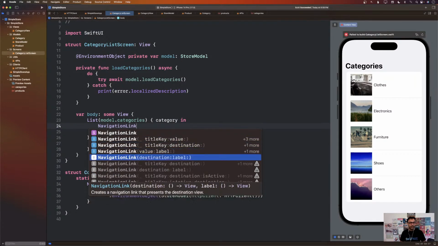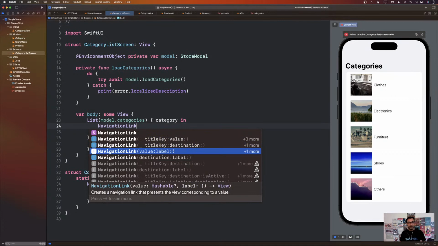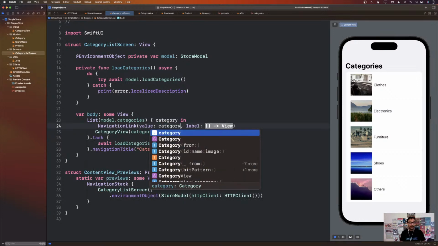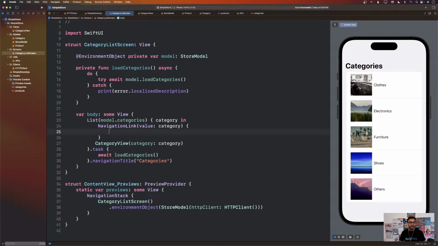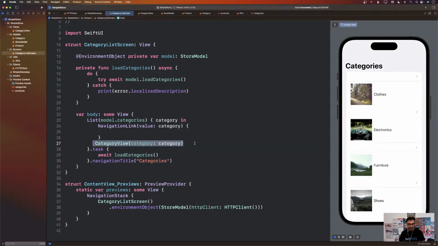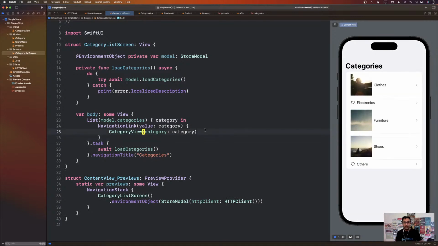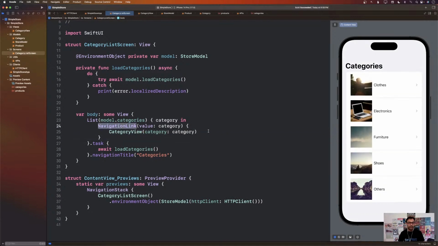And there are many different ways you can create a navigation link. The value of the navigation link has to be hashable. So that's why the category struct is hashable. And this value will be passed to the navigation destination. So I'm using, I think it was iOS 16 or something, where they introduced navigation stack and all that stuff, so I'm using that.